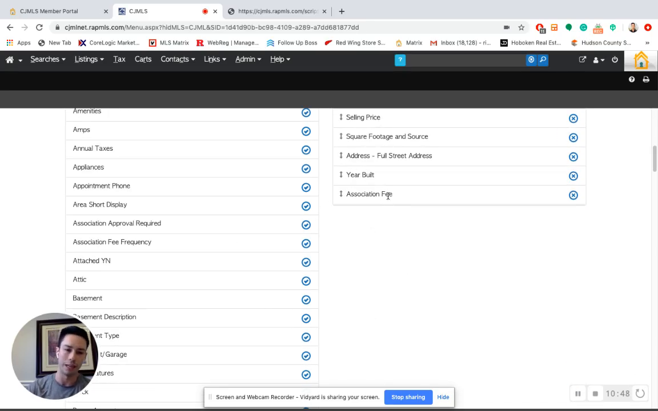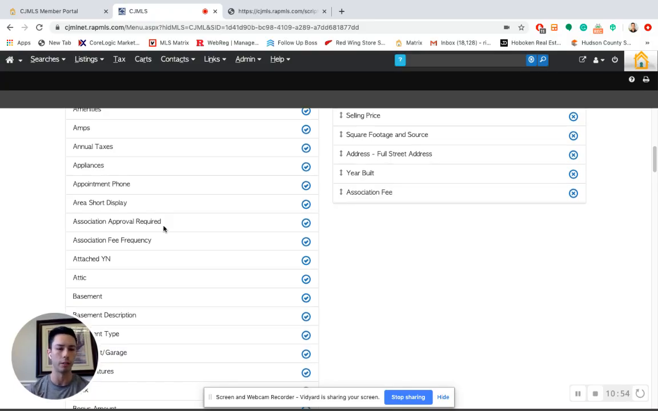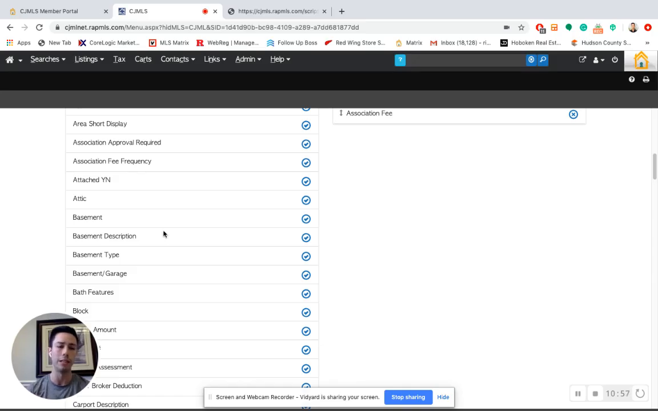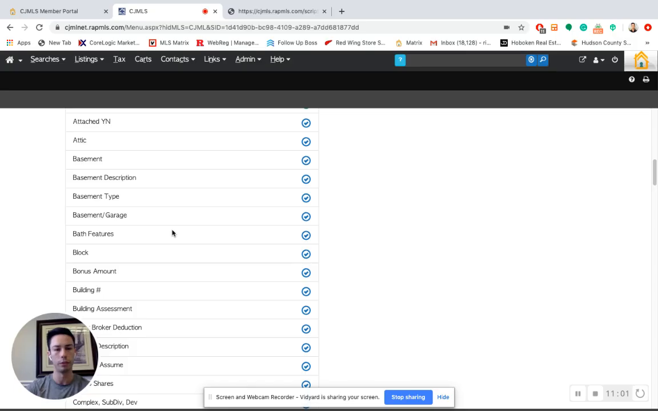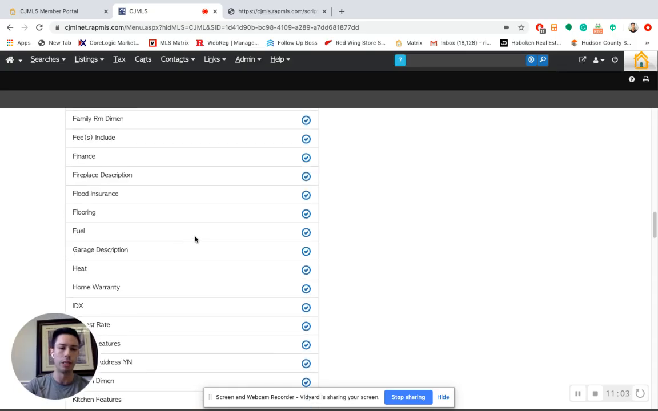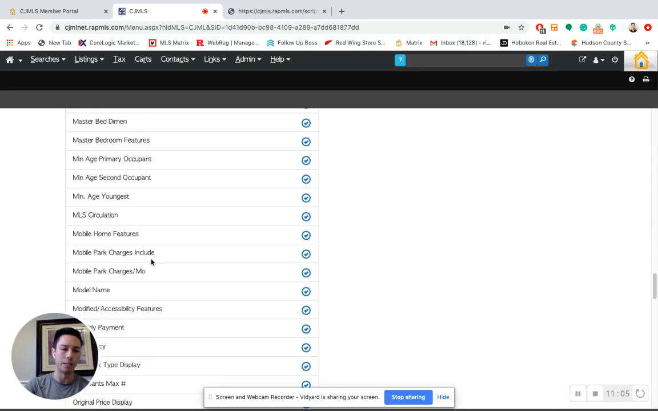So maybe that's not pertinent information, but you could always add it if you were comparing association fees amongst different complexes. Or maybe there's association fee differences within the community based off of the size of the unit itself. So you could go ahead and add whichever ones might be necessary to your property.